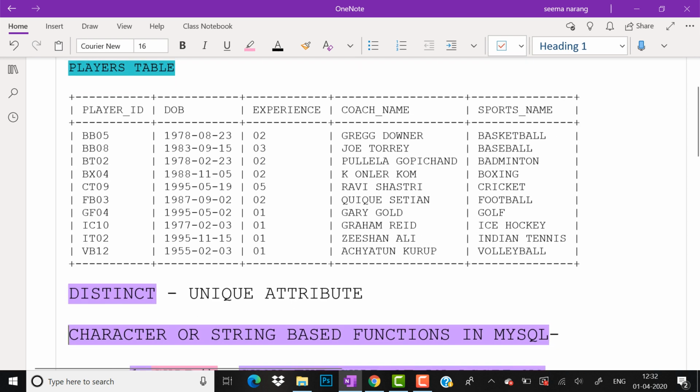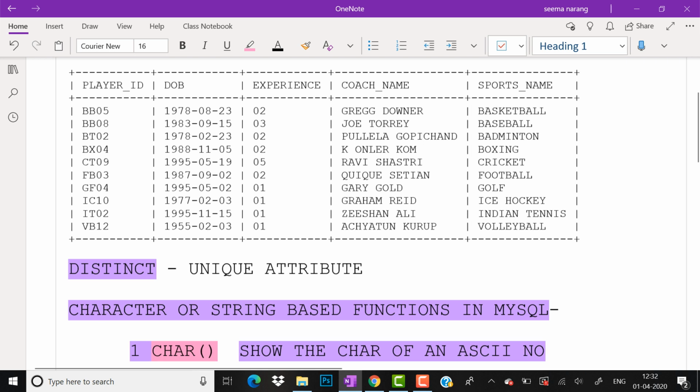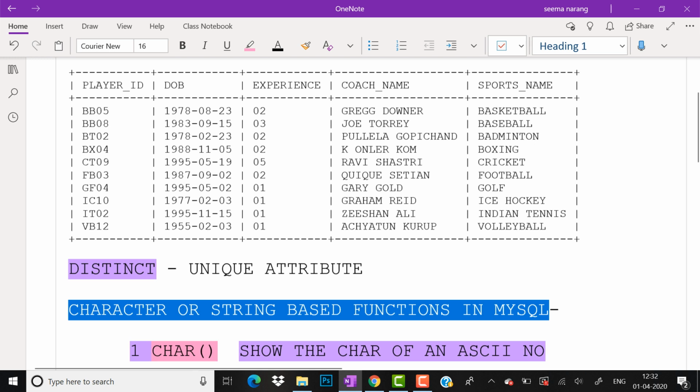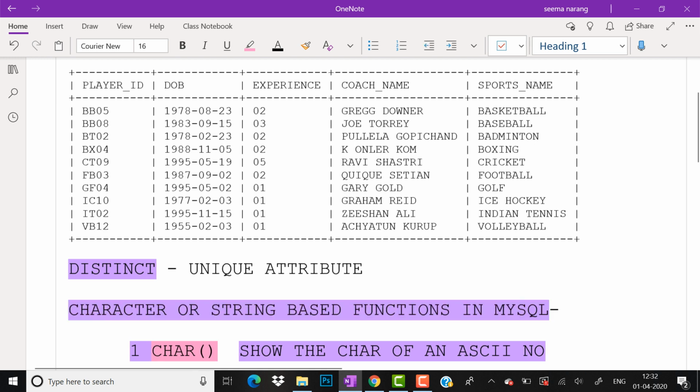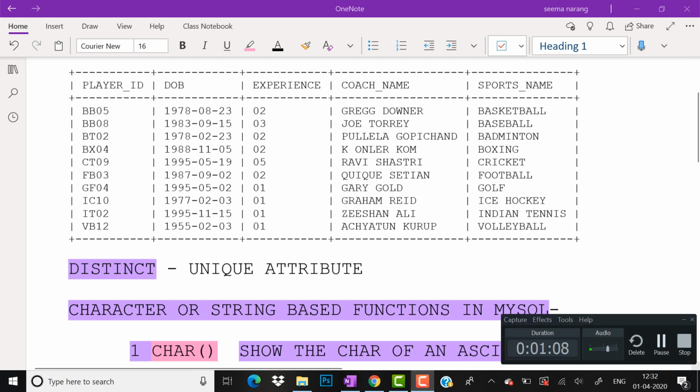In the previous session, we have already done certain clauses like the distinct clause, the group by clause, and the like clause. Order by we will do in the next few sessions. Today we are going to start with other things, like character or string based functions in MySQL. Whenever we use these, we display the data in the form of characters or strings, but we need to see that it is coming according to our requirement.